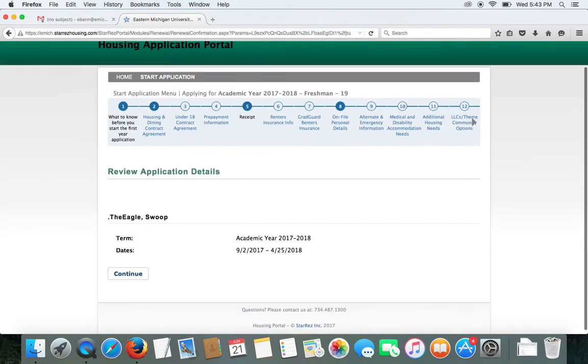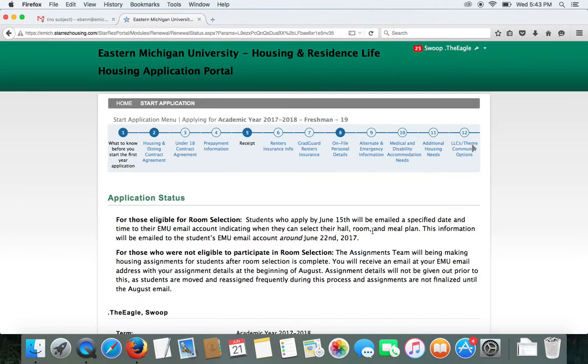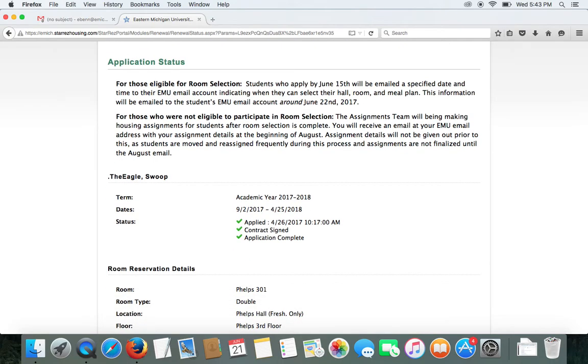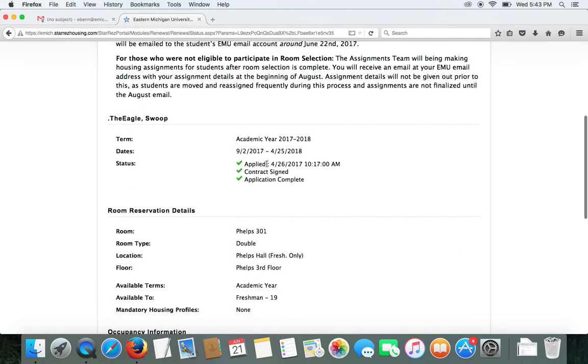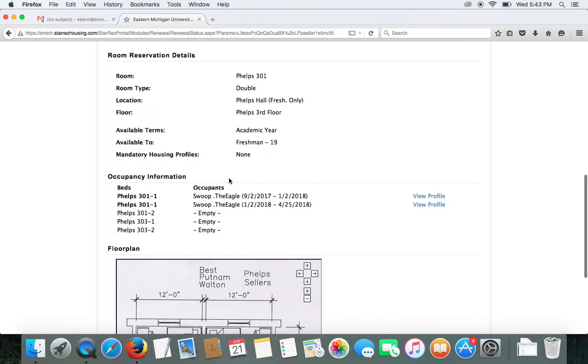And then this next page is just a confirmation page, really nothing there. Just hit continue. And then you're done. So when you hit this application status page, you're done. You can scroll down, you can see you've applied, you've got your contract signed, you've got your application complete, you can see your room reservations. I just reserved Phelps 301, I'm in a double. Here's me, I just booked my space, and I didn't have a roommate, obviously, and so that space is empty.